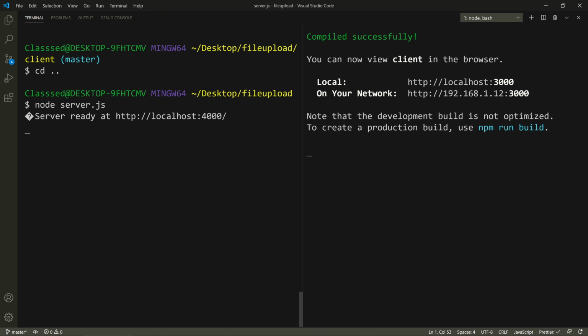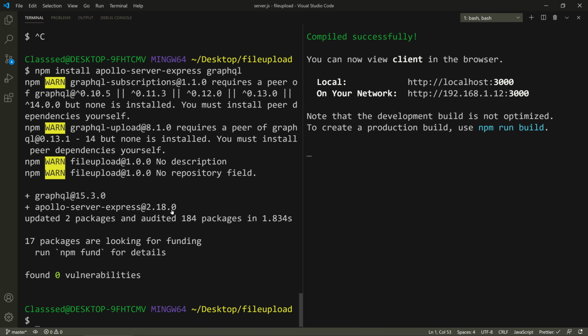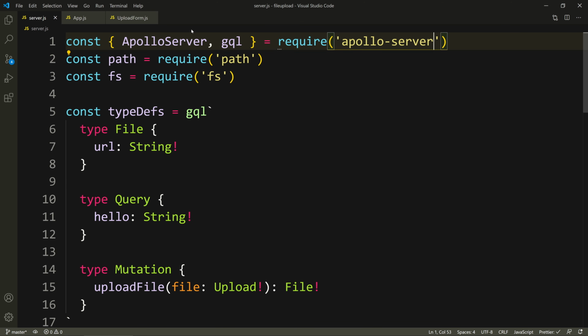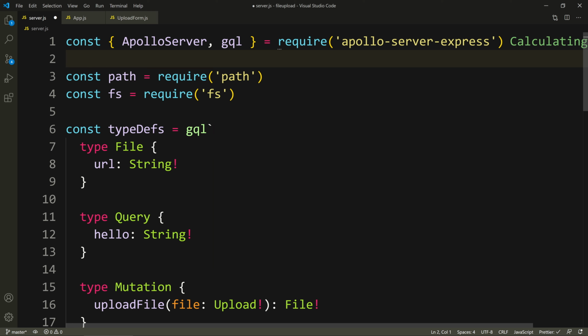So let's open the terminal, close the server, and let's say npm install apollo-server-express. And actually, I forgot we need to install GraphQL as well. Now, let's close this. And here we'll import the same stuff from apollo-server-express. And now we can use Express itself. Actually, we could have used it as well in the other one, but in the other one, we couldn't add another route on top of it.